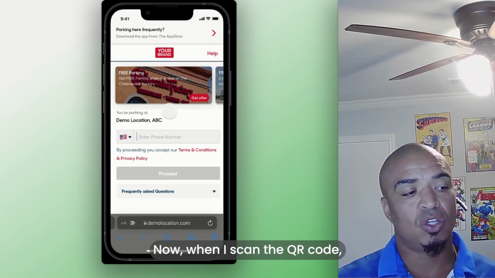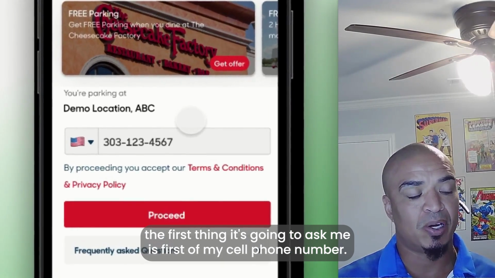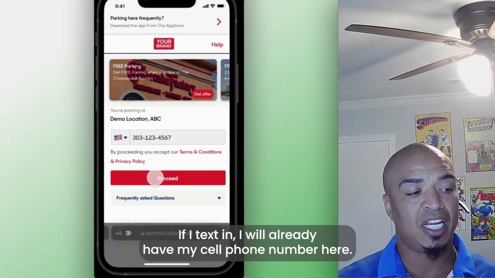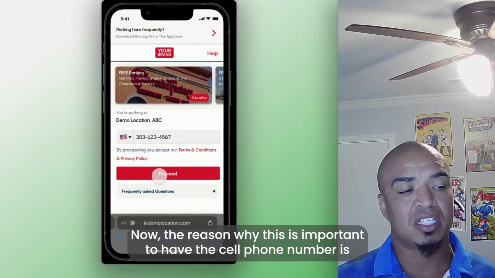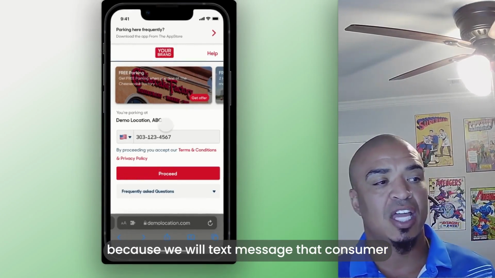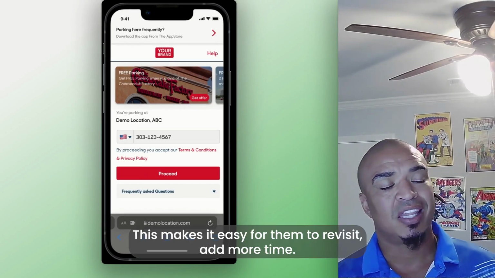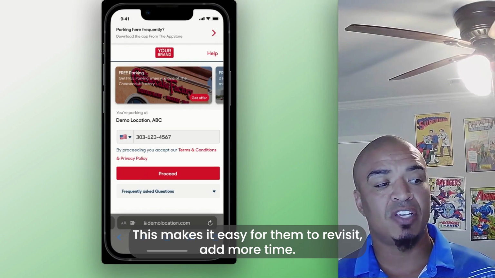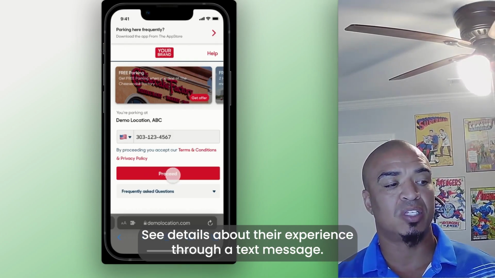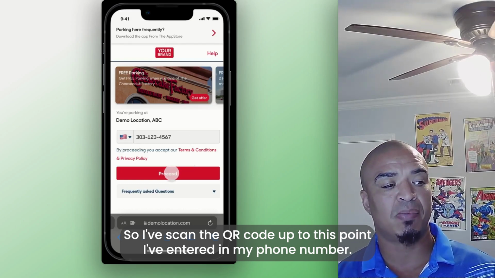Now, when I scan the QR code, the first thing it's going to ask me is for my cell phone number. If I text in, I will already have my cell phone number here. The reason why this is important is because we will text message that consumer after their parking session has started. This makes it easy for them to revisit, add more time, and see details about their experience through a text message. So I've scanned the QR code up to this point. I've entered in my phone number.